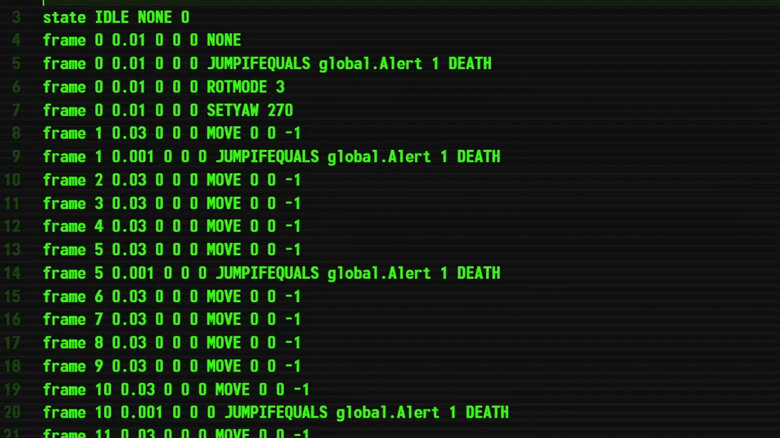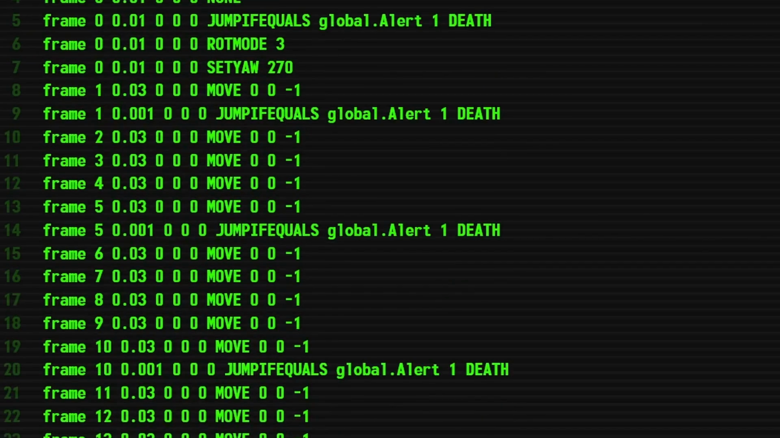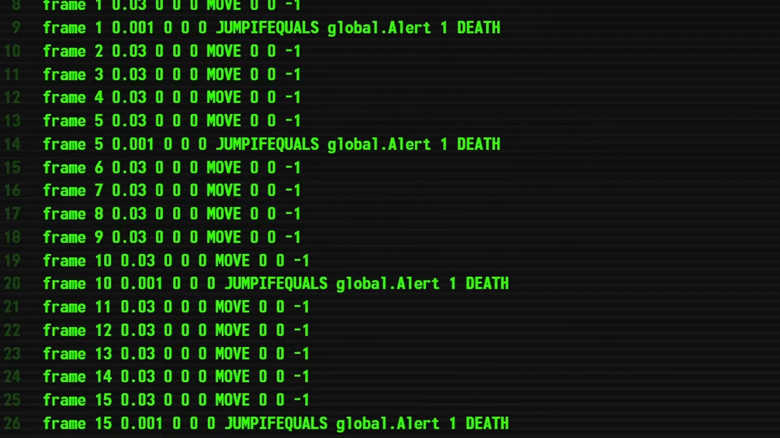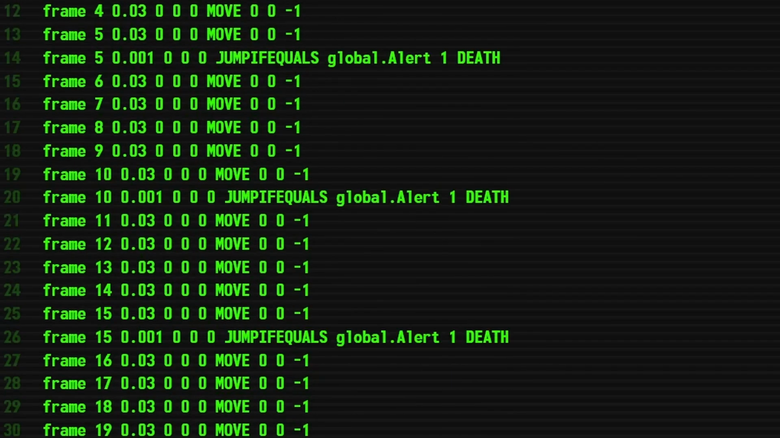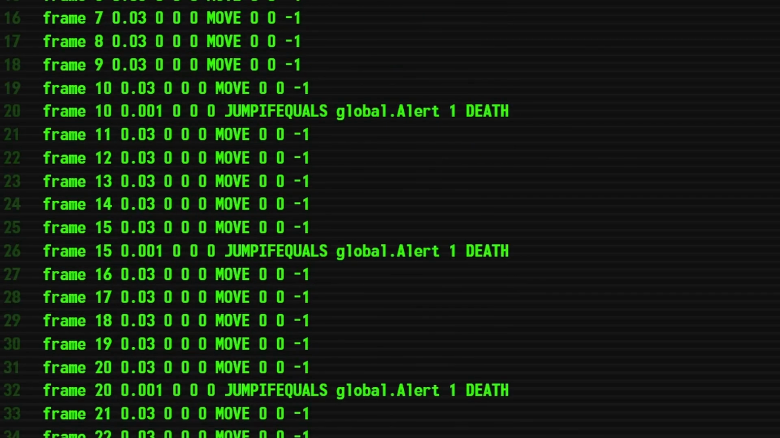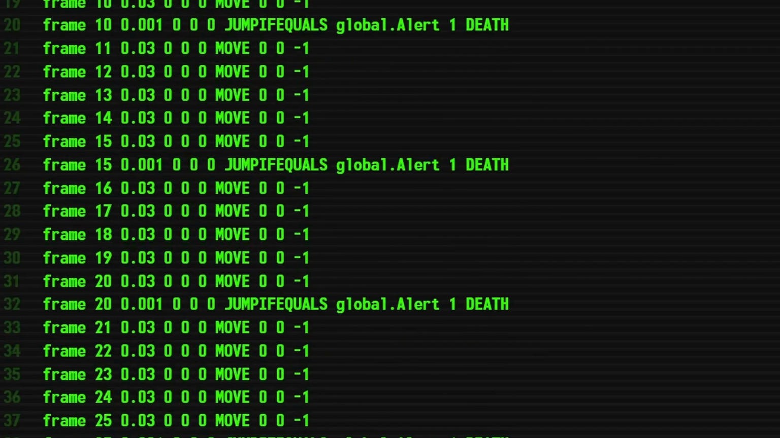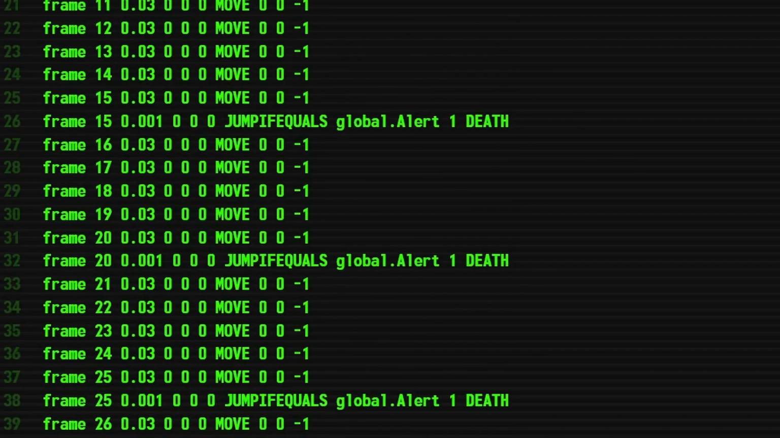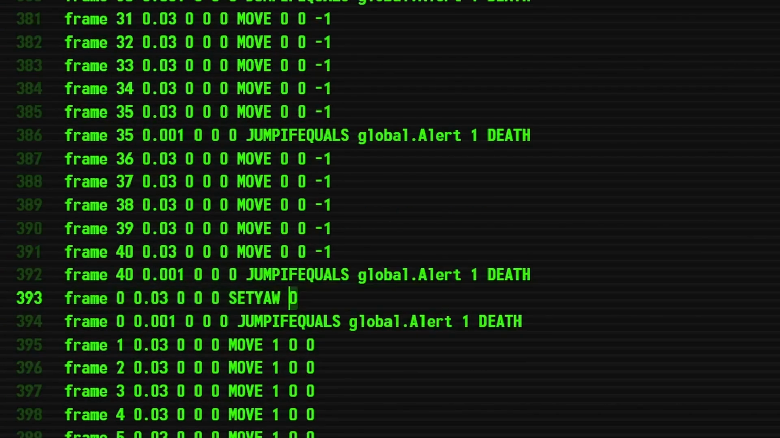At the top of the FSM, we set ROT mode to 3, which tells Easy FPS that we are manually controlling the 3D orientation. We then set the yaw to determine the direction the character should walk. On every single frame, we call move. Because move must be called every frame, we can't rely on frame sets here and have to list each frame individually. When we want the character to turn, we simply change the yaw and continue calling move. That's how the patrol path is built.